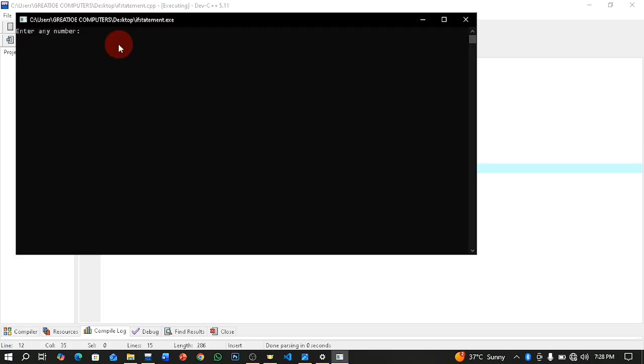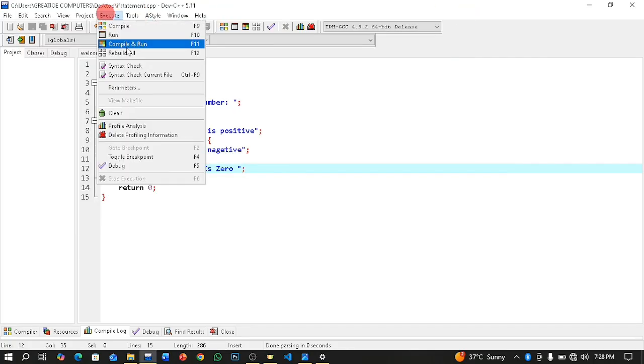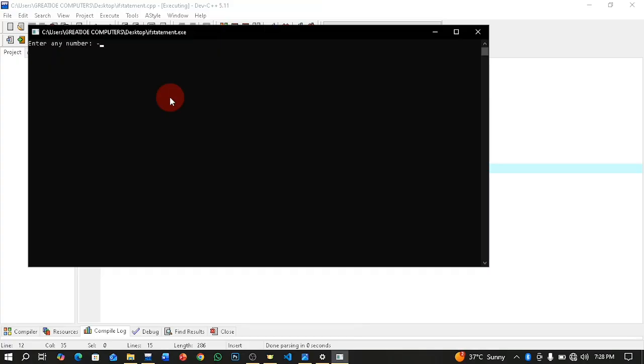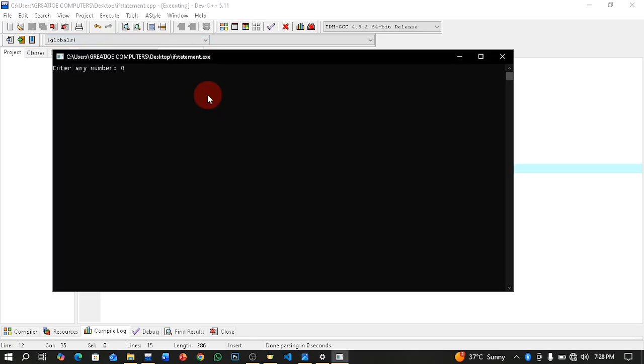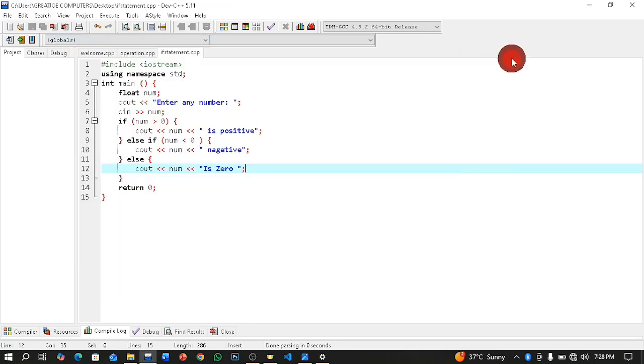So enter any number. Let's try 55. Then we'll click enter. 55 is positive. So let's try a negative number, let's say -4. -4 is negative, so it's actually correct. Our program is correct. So let's try 0. 0 is 0. So actually our program is correct.